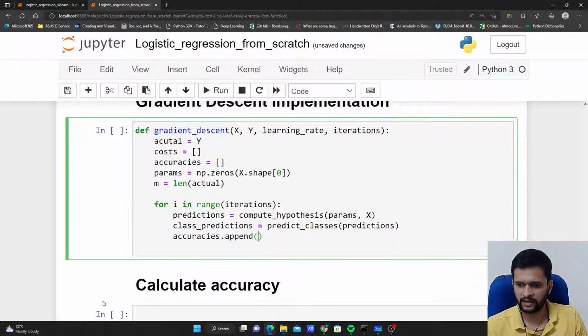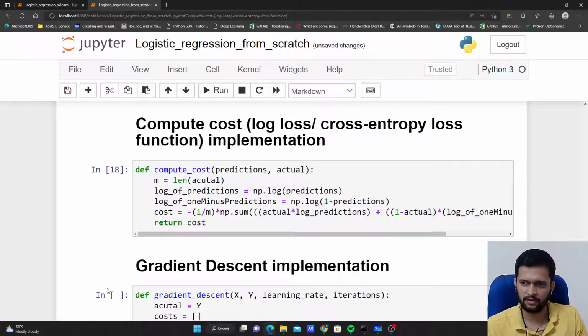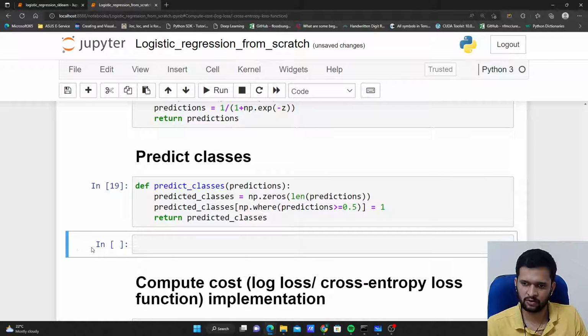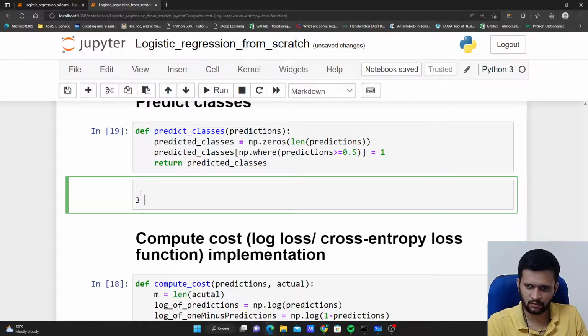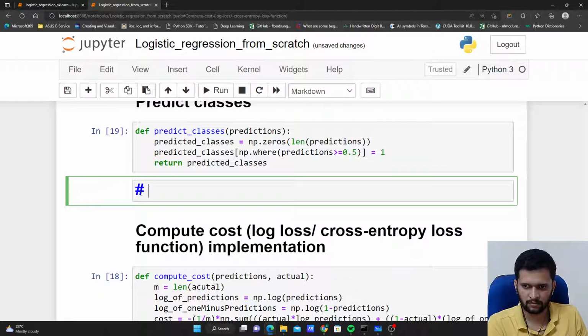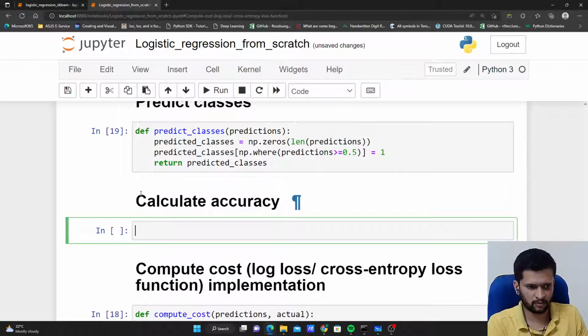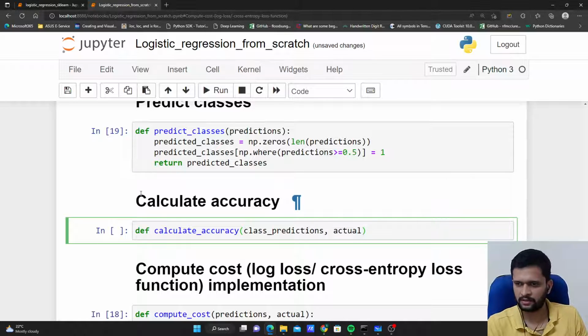I need to create another method which will compute the accuracy. So I will create it here. I will name it calculate accuracy. Okay, so I name it define calculate accuracy. So what will it take? It will take class predictions and actual as the arguments, right?